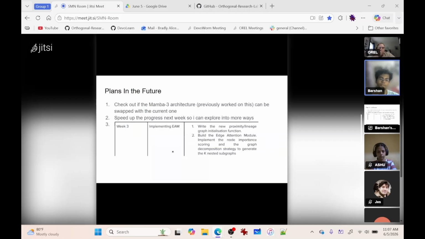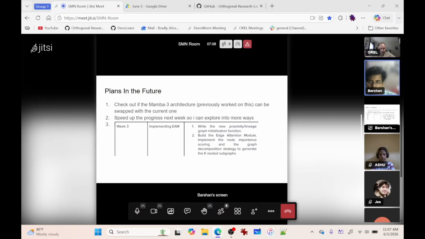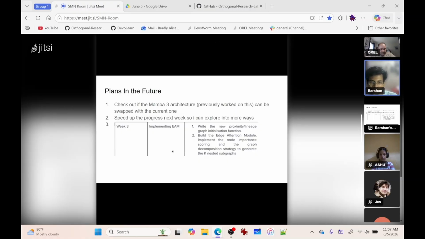So the plan in the future is, I've been on Twitter, and there was one post where they said that the Mamba architecture, which I've previously worked on, is basically a state space model architecture, which is set to replace the attention mechanism. I used this Mamba architecture for my final year project, which was for detecting landslides. That was also an image-based project, and so I'm thinking that if the architecture can be replaced in this one, we can keep up with the state-of-the-art architectures and be up to date.